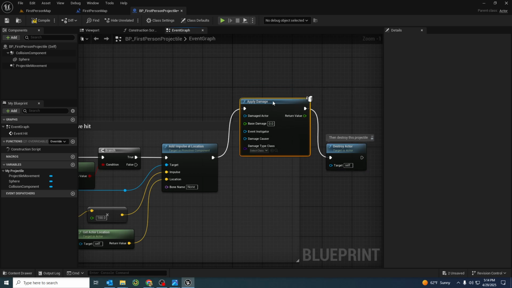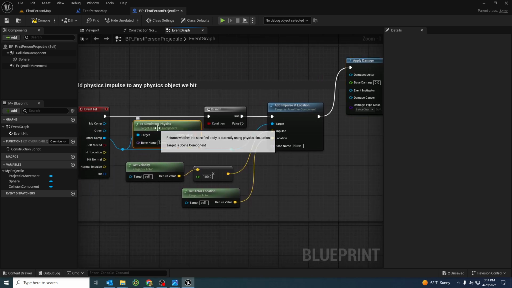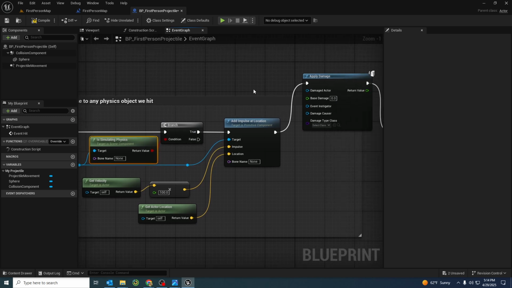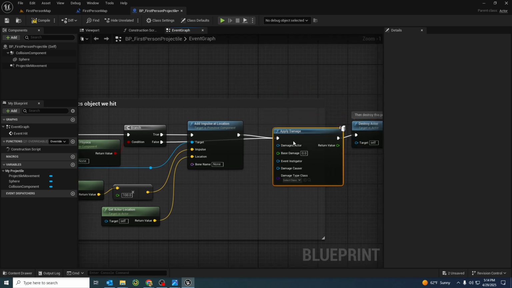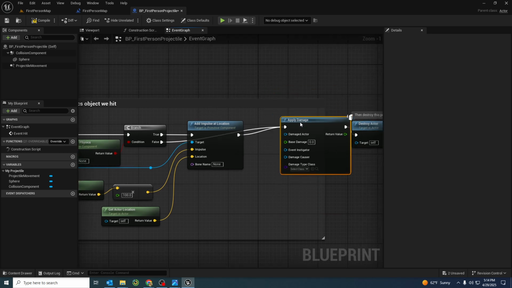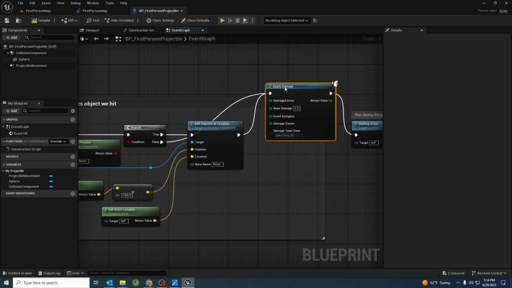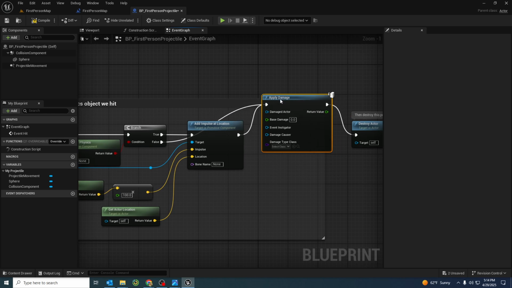The problem is we also want to apply damage even if the thing wasn't a physics object. So we come off this branch that we're checking, is the object we hit simulating physics. Well, if that's true, do this thing and then this thing. And if it's false, skip the add impulse, the physics impulse or burst, and just go straight to applying damage. And I can't find a place where I can put this where it's 100% obvious what's going on, so I'll just move it right there a little bit.